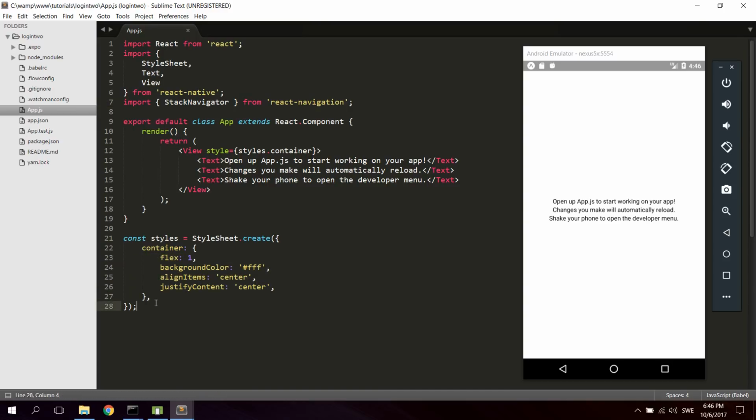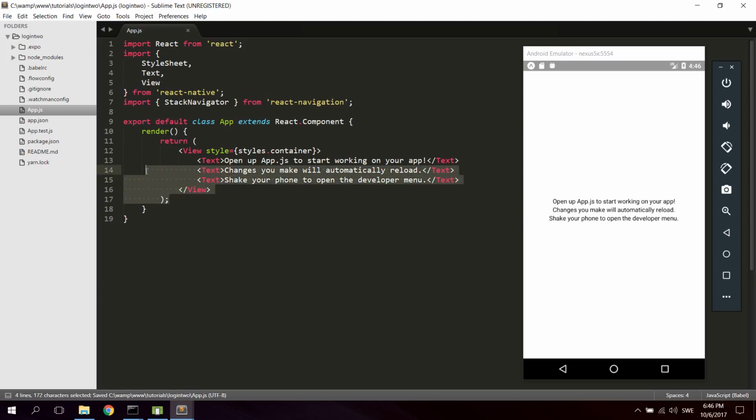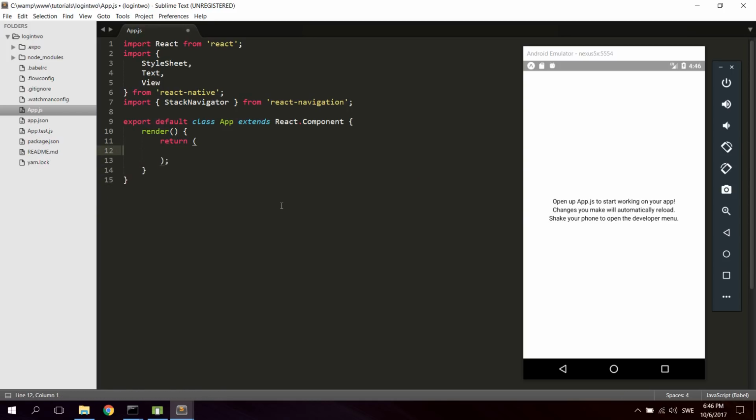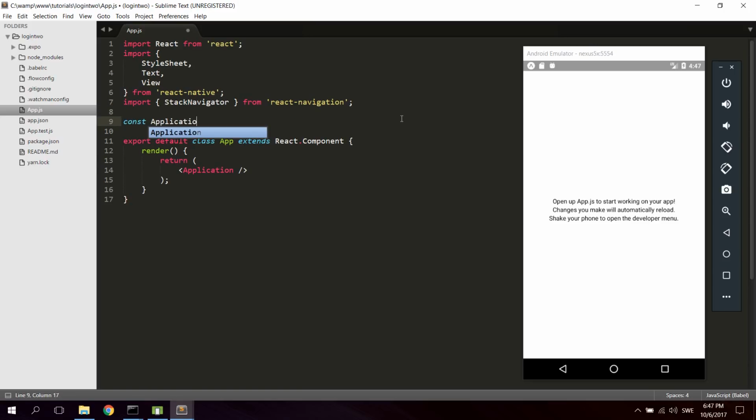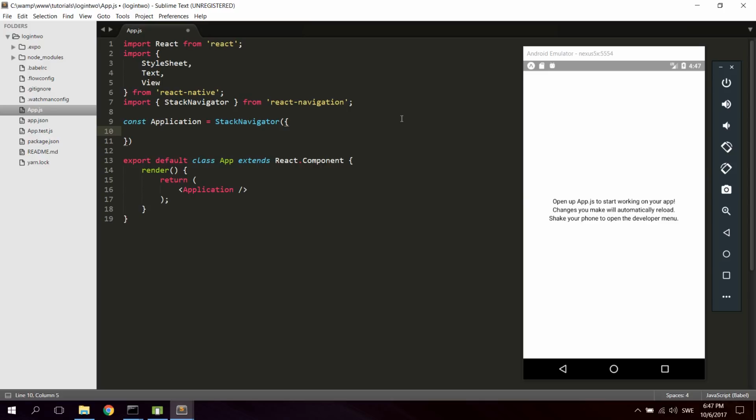Then I'm gonna delete the style sheet because we don't need it in this default component. And I'm gonna delete the layout. And in the layout, we're gonna return a component called application, which we're gonna create now with the stack navigator. So define a new constant called application. And we're gonna create the actual navigation of the application to be able to view the home screen and the profile screen.